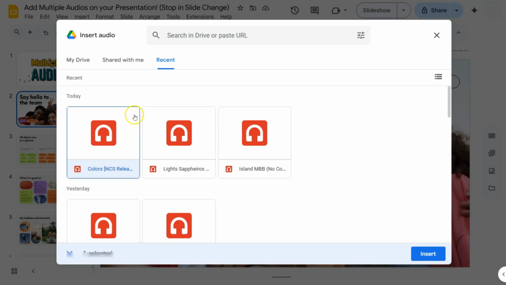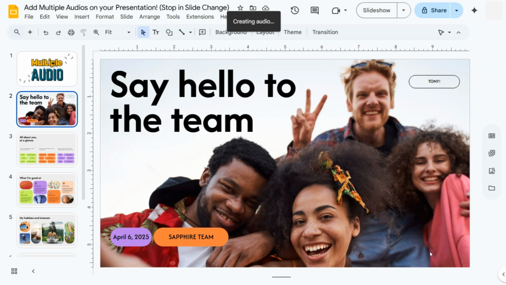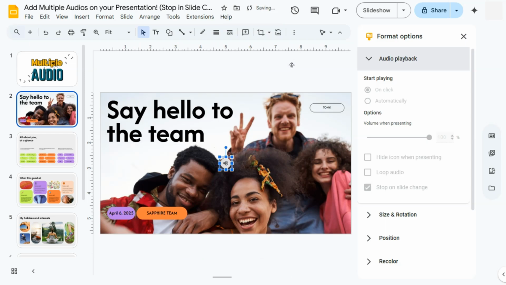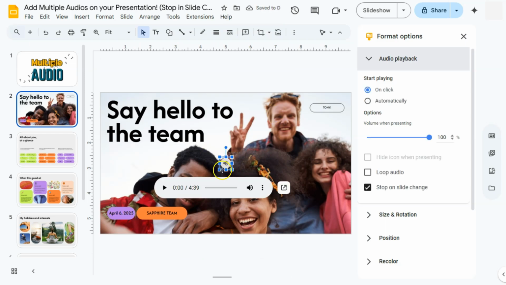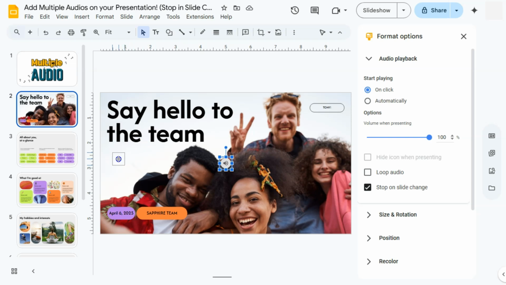Once you've selected it, you will have your insert option at the bottom right. Click on it. Now it's creating our audio. Let's just wait for it to load. And here we have it. So we have our audio icon here in the middle of our slide and our format options where we can tinker with the settings of this audio right here. Of course, we can reposition this icon to wherever we want. I'm just going to put it on this side right here. Then proceed to the format options on the right.